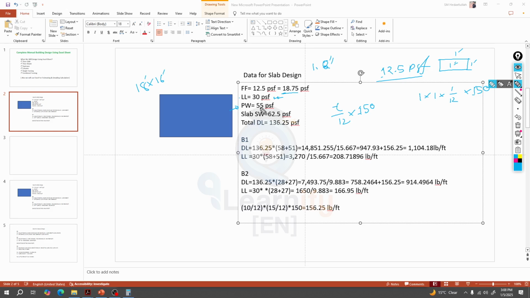Now we have to calculate partitional load. Always remember that as we are not using any software, we have to provide any load on our slab as an area load. Okay, and we know partitional load acts as a line load, but that line load will convert to area load. How? Let's do it.